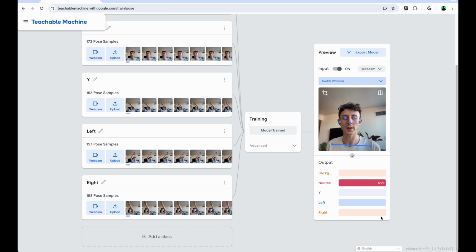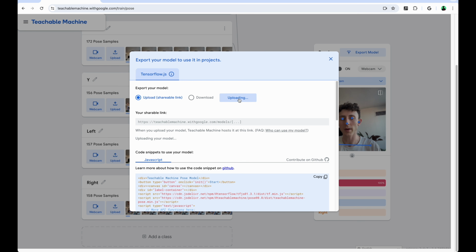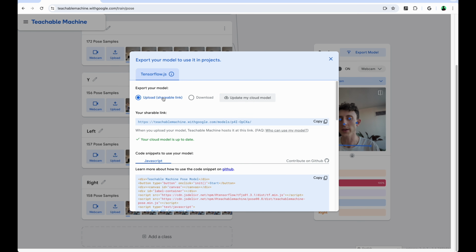Cool. So you can see here we got neutral, background, left, right. I'm actually really impressed. This tune is super good. All right, let's go ahead and export the model and upload it. Let's go ahead and copy the ID of the model right here.